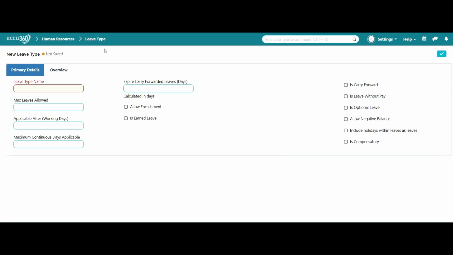First of all we have to mention the name of the leave type. So let's name it emergency leave. Then we have an option of maximum allowed leaves, so let's mention 10 for example. Then we have applicable after, meaning after how many working days these leaves are applicable, so we will leave it blank. Then we have maximum continuous day applicable, so let's say for emergency leave we can allow a maximum of 5 days that can be taken continuously.